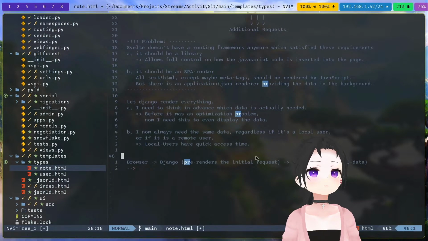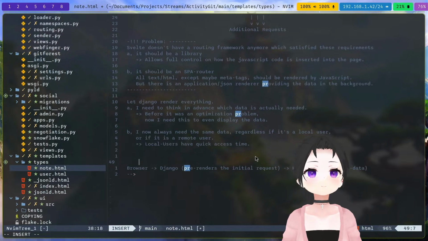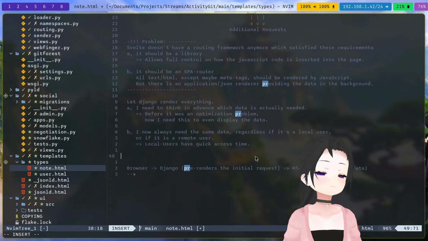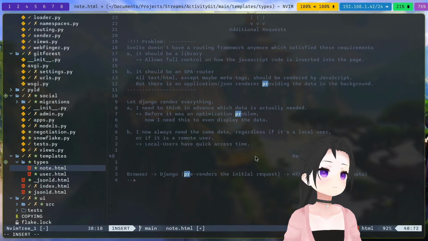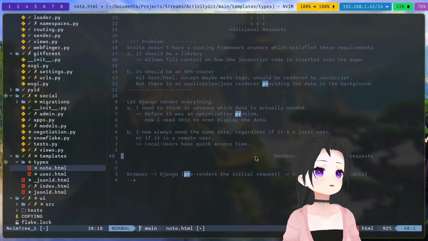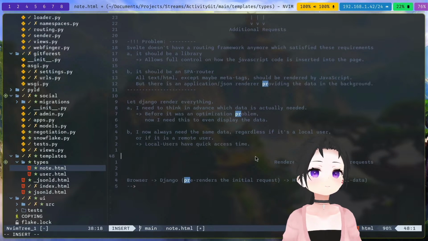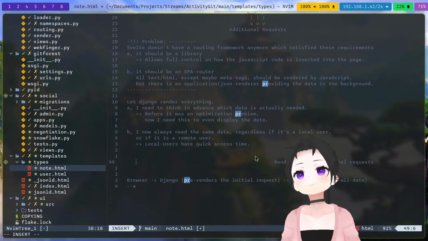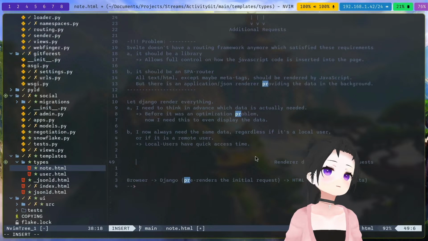So the problem is that I can't put the additional requests here. So ideally, I would say the template renderer would do additional requests. However, since these requests possibly go out to the internet, I want to do it asynchronously because I don't know how fast it is.